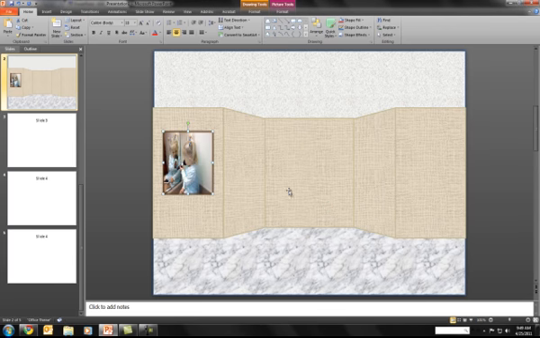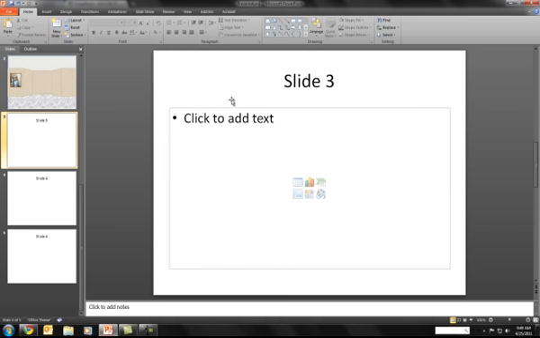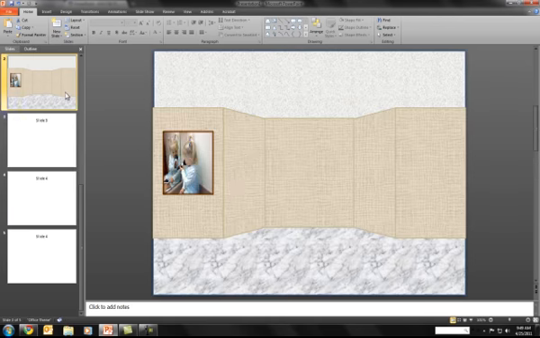So now this is an active hyperlink. If we start the slideshow from this slide and click on it, it takes us to slide 3. We press escape to get out of it. That makes sense, you understand how that works.